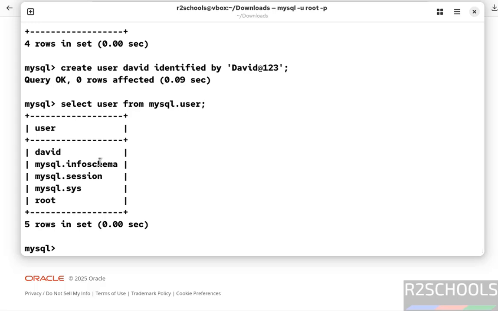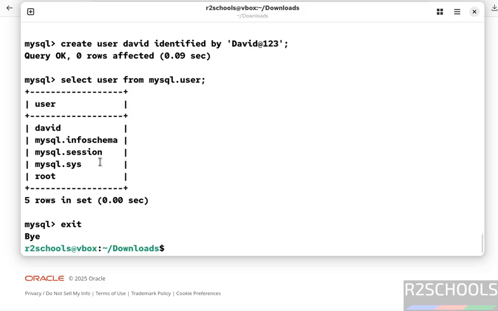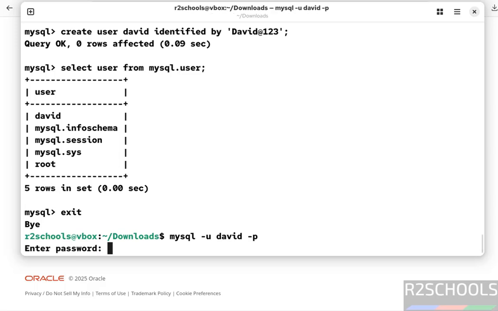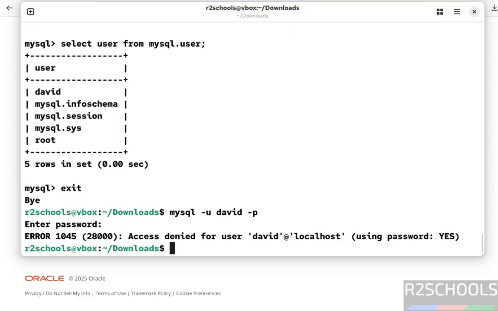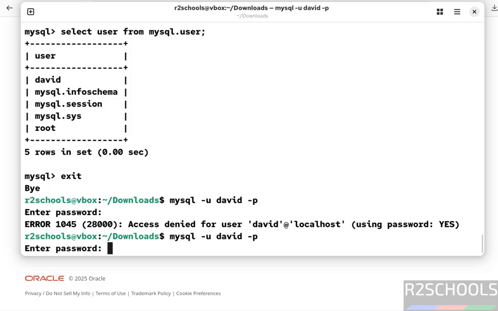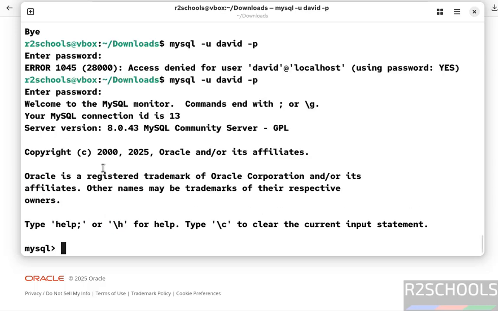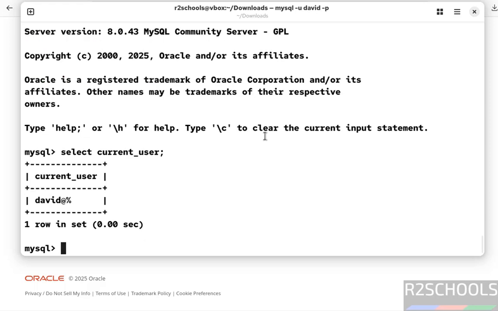Now exit from the current session and log in with this new user: mysql -u, the new username is David, -p. Then provide the password of this user. Password wrong. See, we have successfully connected. Let us verify the currently logged in user: select current_user(). See, we have logged in with the user David.